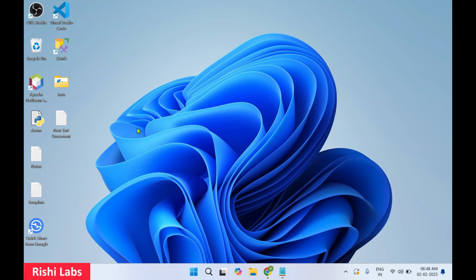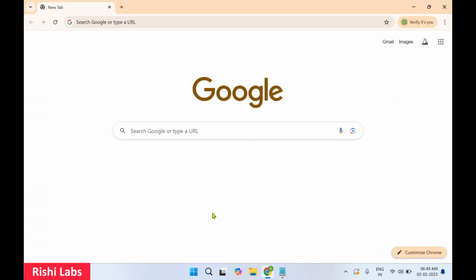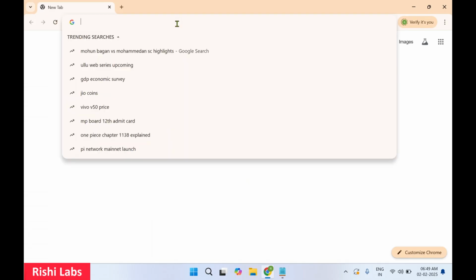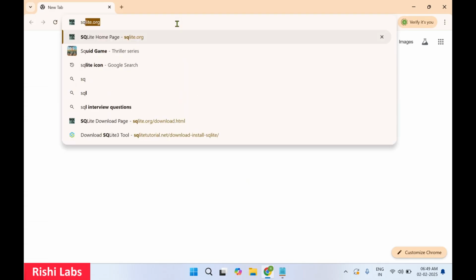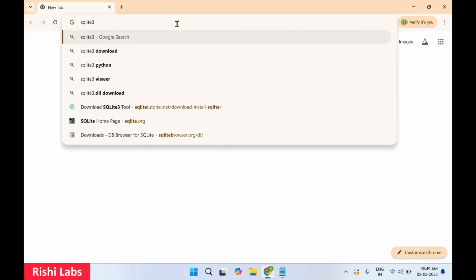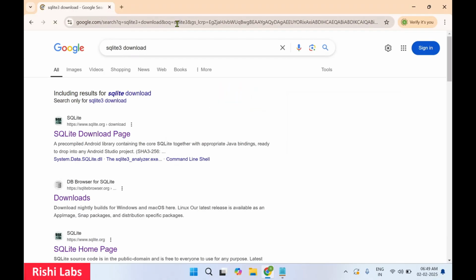In today's video, we are going to see how to download and install SQLite 3. So let's get started. For this, you'll require a web browser. I'm going to make use of Google Chrome. In the address bar, you need to type SQLite 3 download. So once you enter SQLite 3 download, you are going to get the first link, SQLite download page.